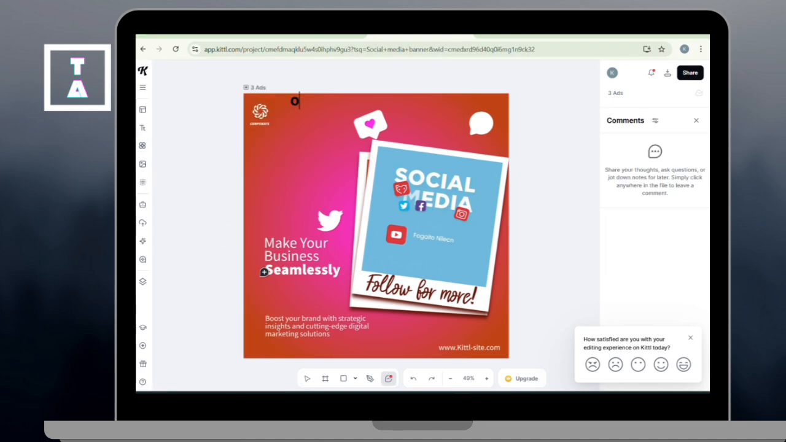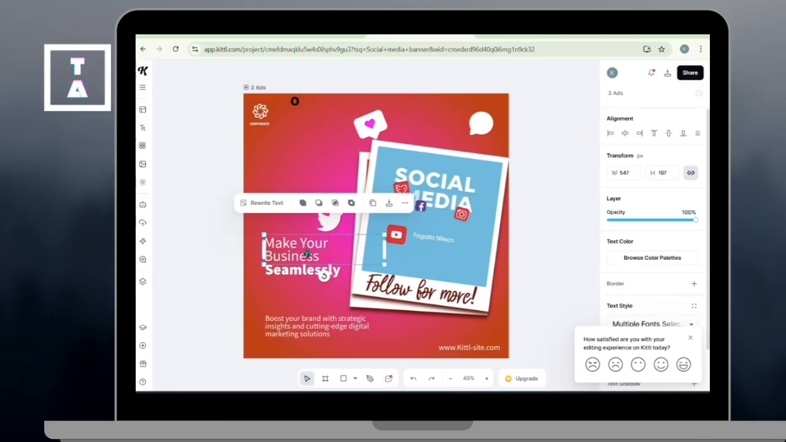And that's it. That's how you design eye-catching social media banners in Kittl AI. Perfect for building your brand across all platforms. Try it out today.